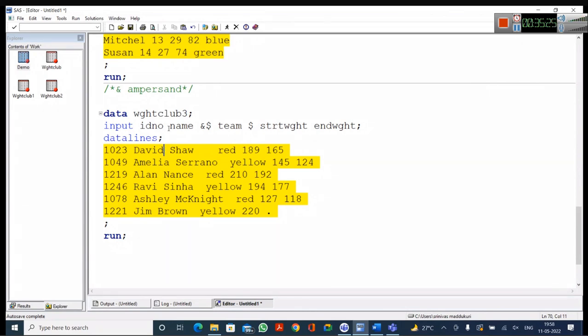Understand this one? You know that 1023 will go to ID number, and now it will start here. After David, what do we have here? A single space, right? An embedded space. Since we have an embedded space, we have an ampersand symbol. Now what will it do? It will read the single space also, up to 8, because by default the length of the variable is 8. So it will read David space SH. It will read up to that point.